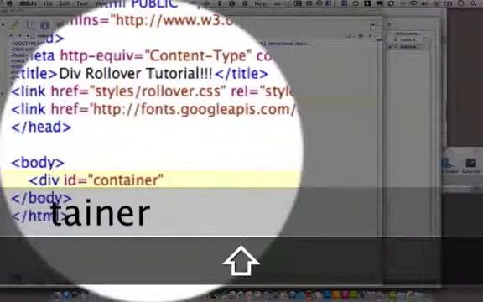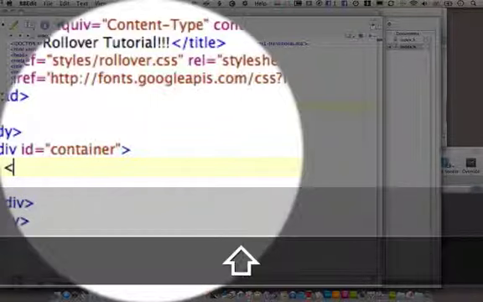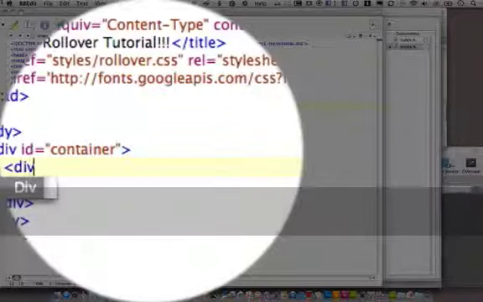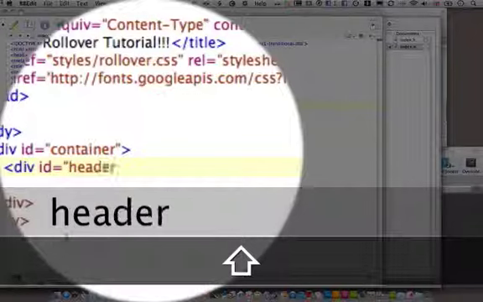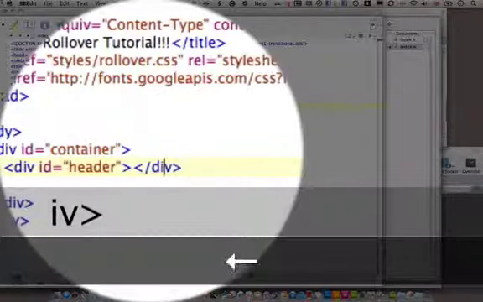Just then open that up. Then what we need to do is, you may want to develop a web page that has lots of different elements, like a header, a main body, and a footer, for instance. So I tend to create a new div inside that called ID equals header. Close that. Okay, like so.